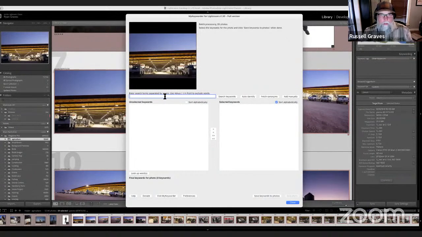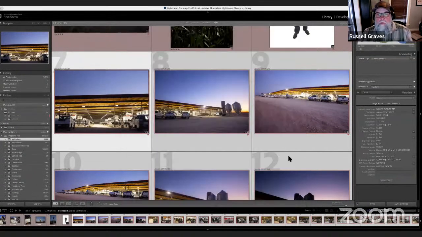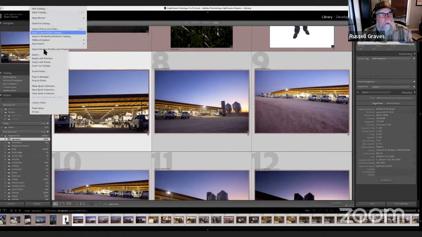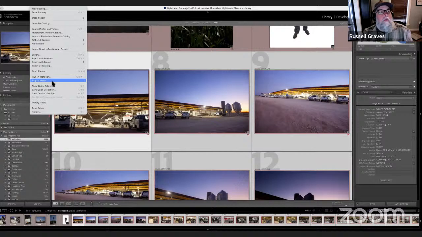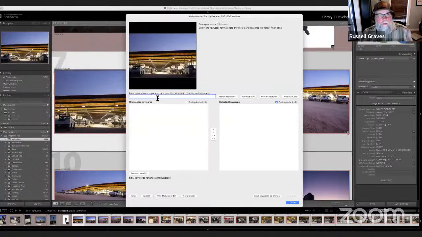And I can do, well, let me back up a second right quick. I'm going to close that. If you notice, none of these images have keywords in them now, right? No keyword tags in them. So I'm going to go into my plugin extras, tag images as a batch, and then I'm just going to do a search.